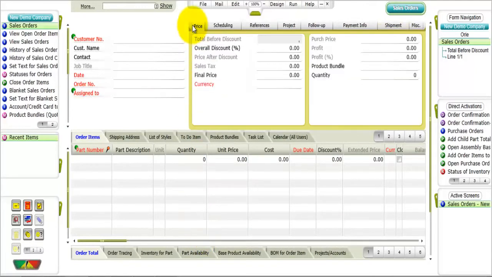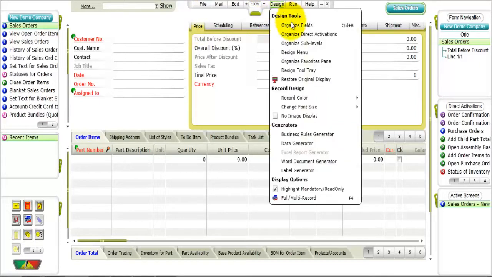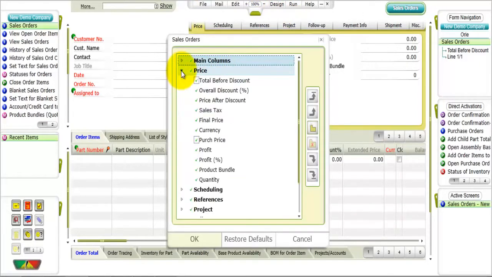Now let's look at the Price tab. Notice it has two blocks of fields, one beginning with the total before discount and another beginning with the purchase price. How do we move the purchase price to the end of the first block so that the second set starts with profit? Let's reopen Organize Fields and double-click on the Price tab. Notice how both total before discount and purchase price have a square around the check mark next to them. This means that each of these fields begins a new block.